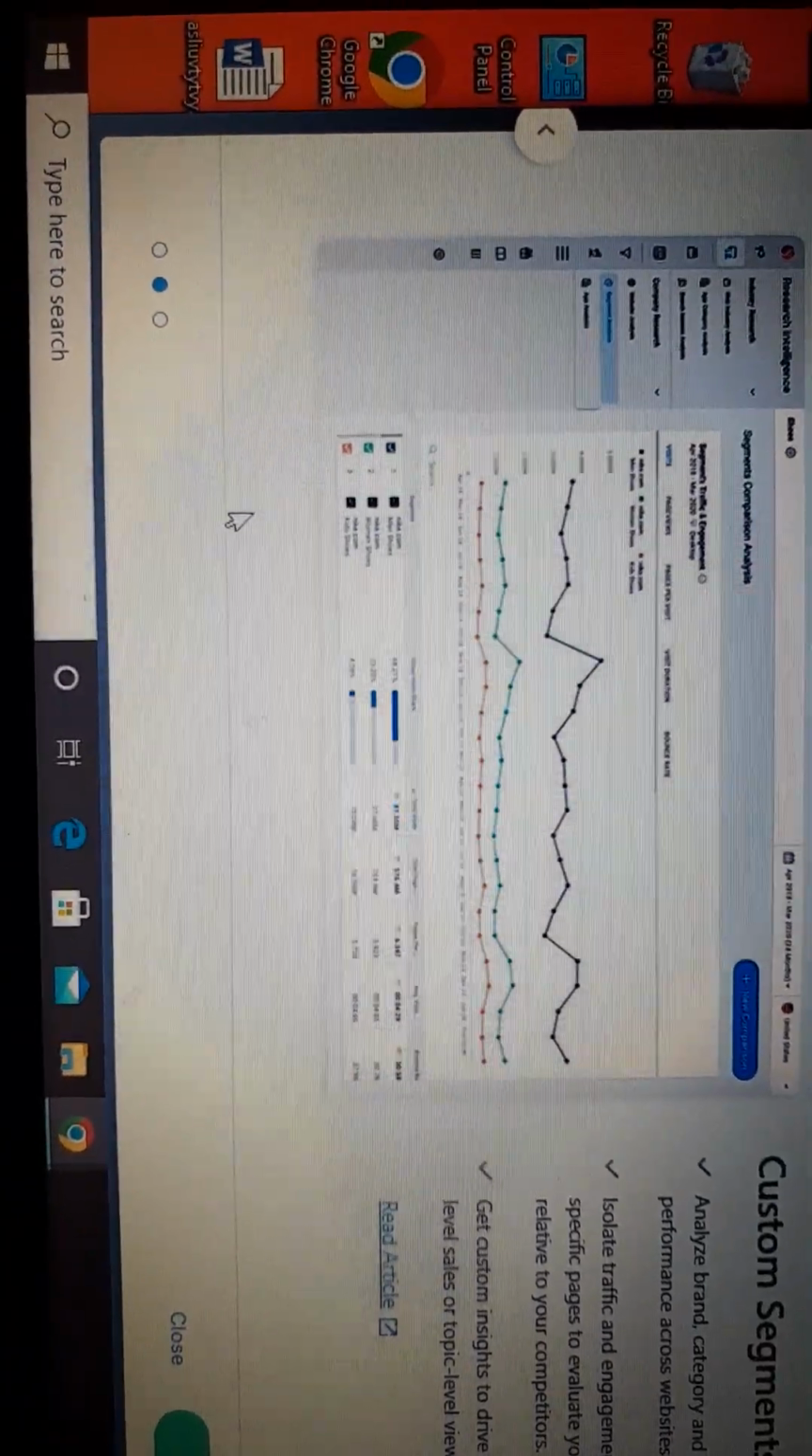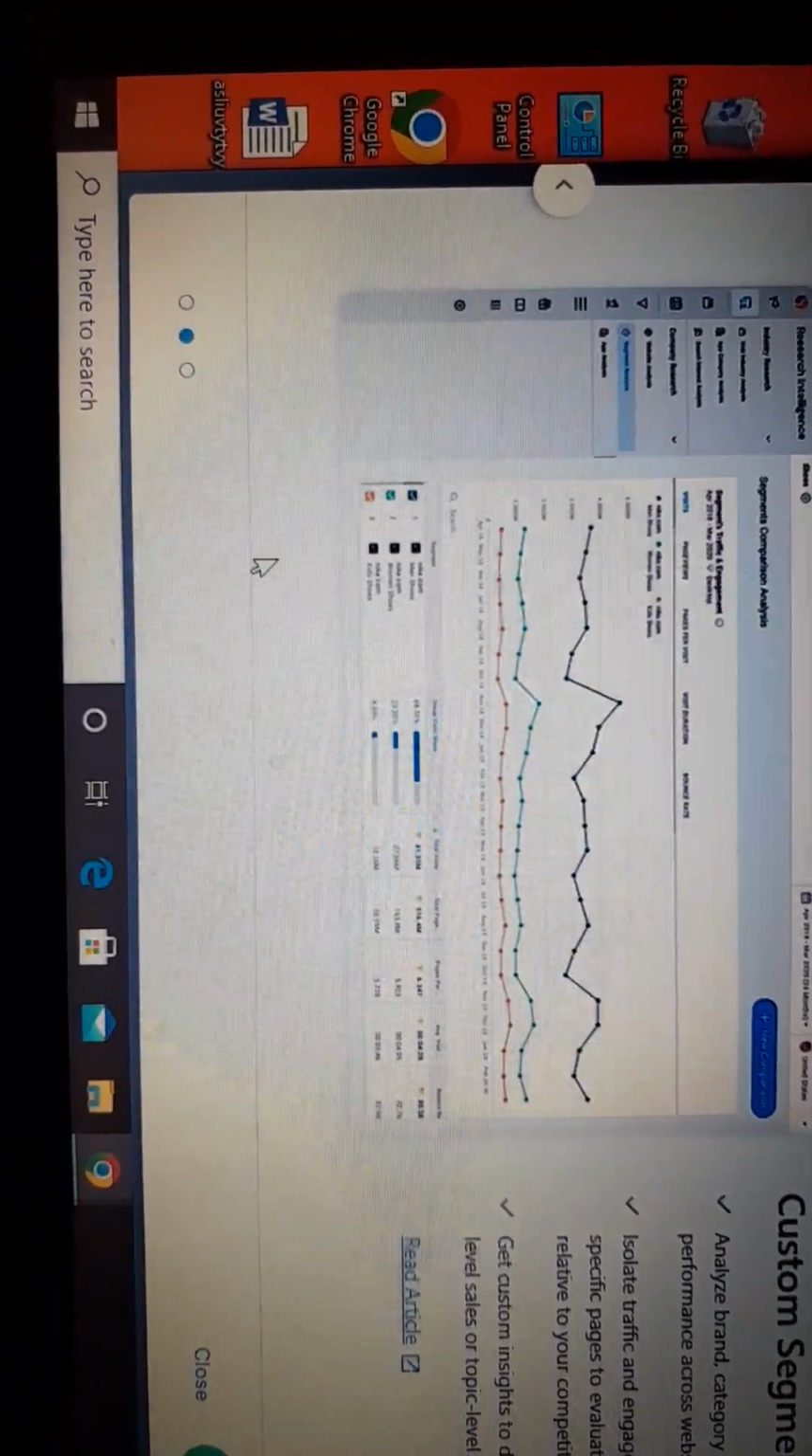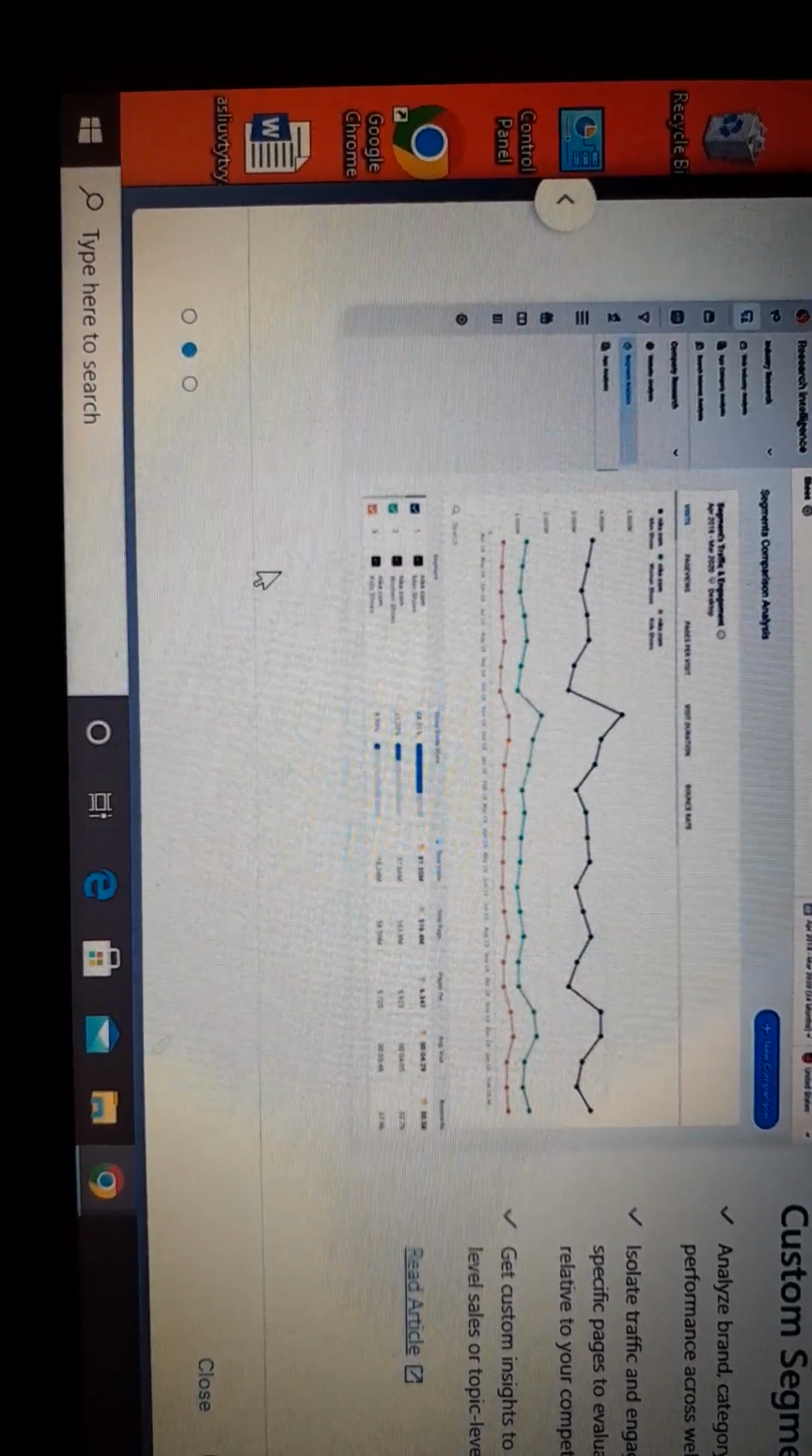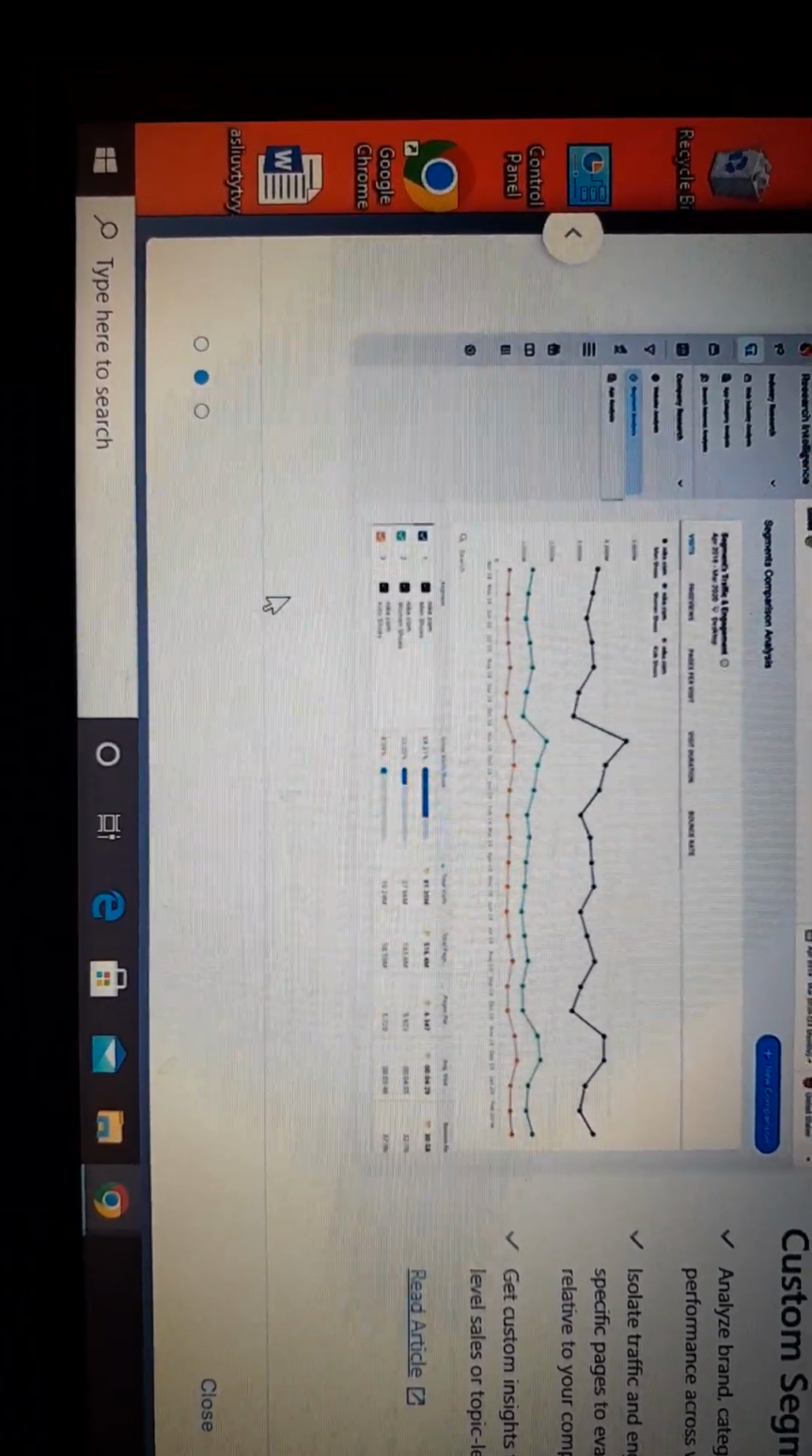We're incredibly excited about what website segments analysis can do for you and your business, and continue to innovate new capabilities based on the feedback we're getting from users.